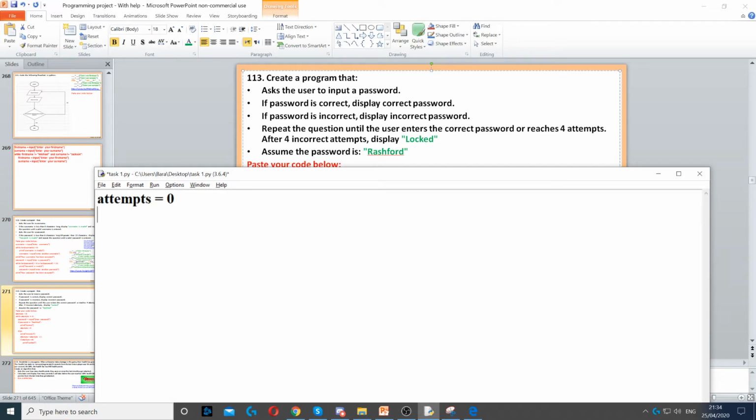So firstly, we need to create a variable called attempts and we set it to 0. Because we know that they're only having 4 attempts. They're not going to have more than 4 attempts. So now we can create our while loop.